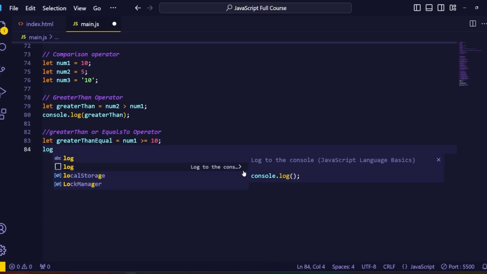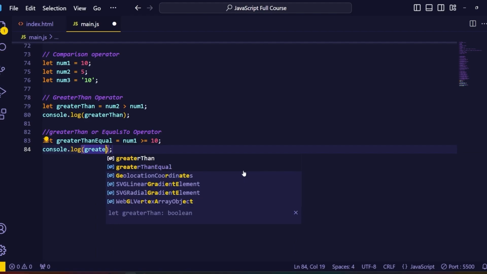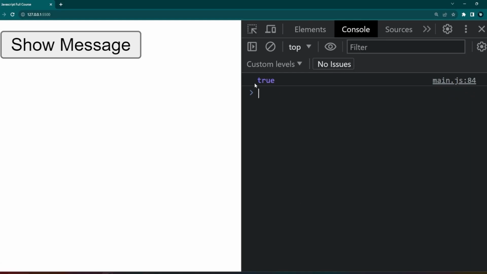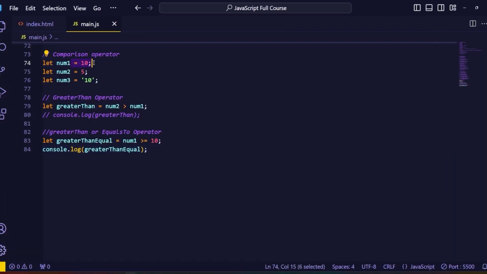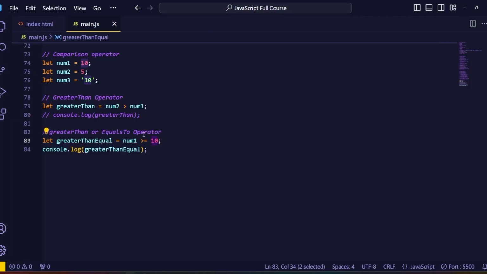So guys, after this, don't forget to log this greater than equal variable down here. Save this and go to the browser. Let's comment the previous log. Now as you can see here, we got true boolean value here. How is this return true? Because num1 value is 10 and it's equals to number 10, right? So that's why this returned true.